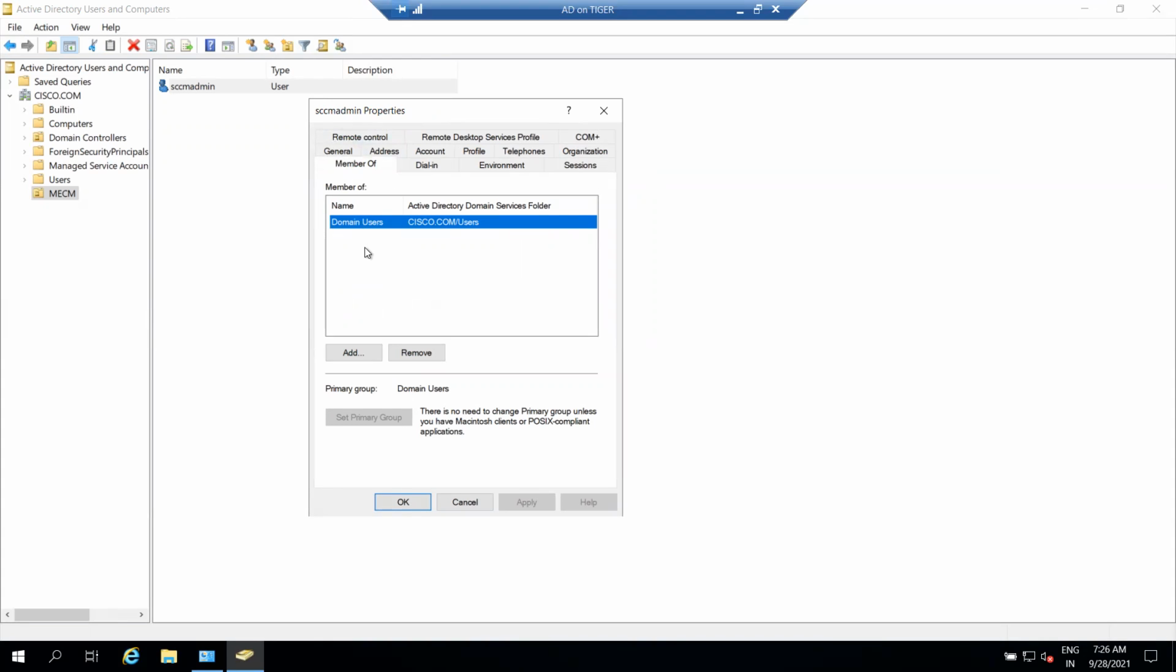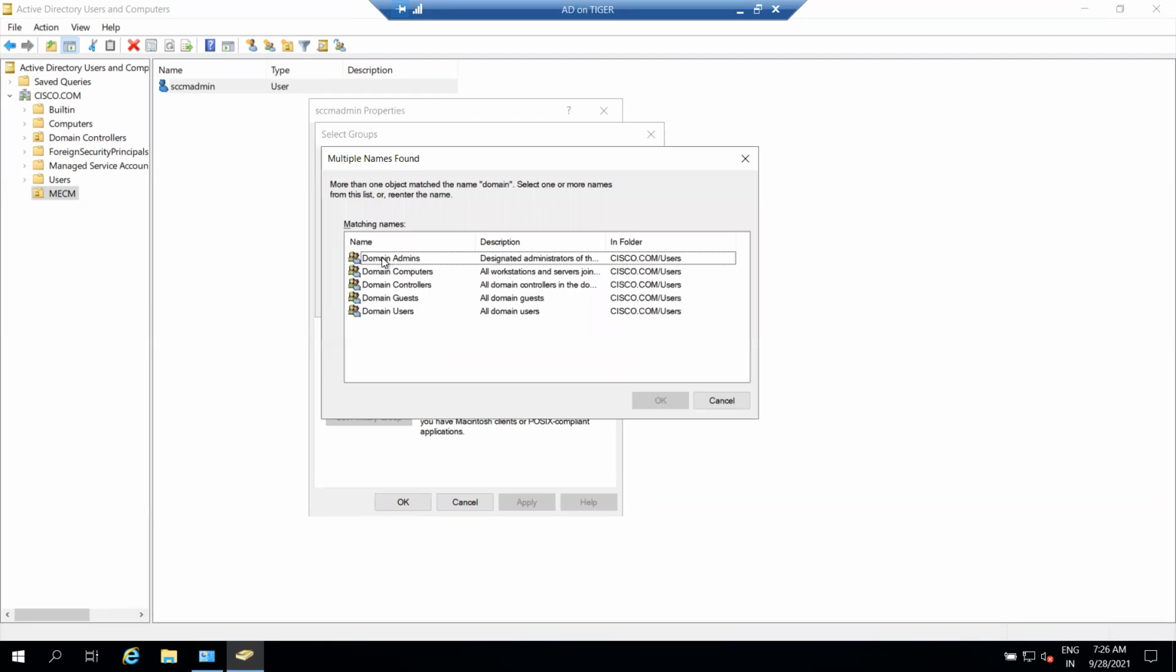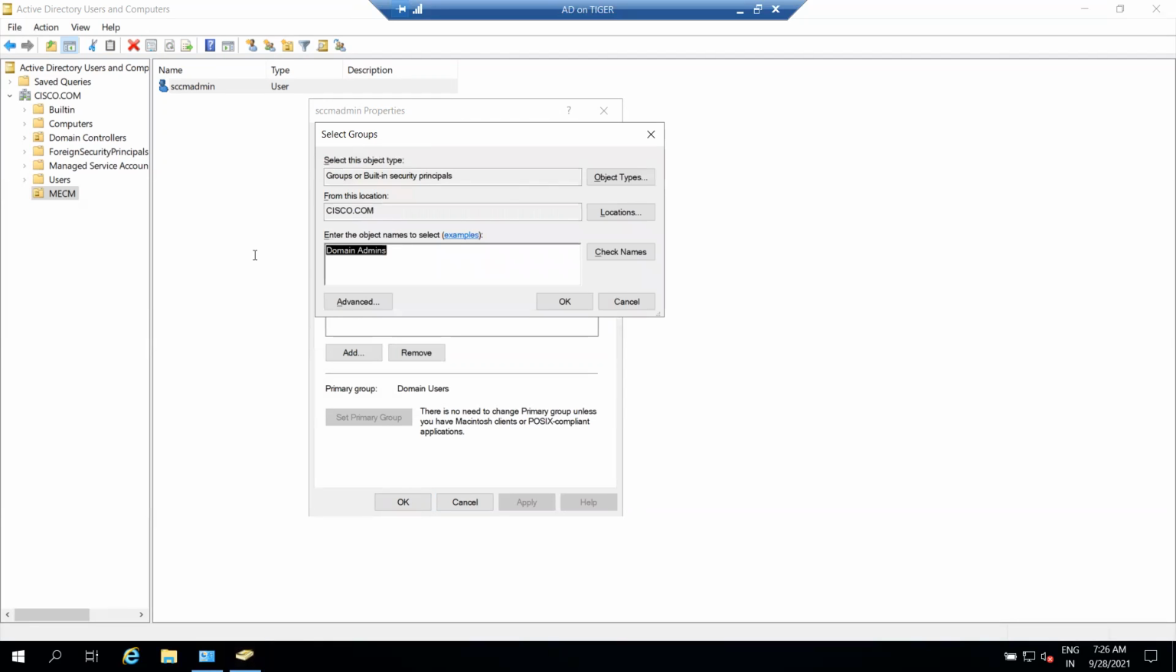Ideally, you should not use a domain admin account to install any service, because domain admin has a lot of different powers. To install that particular service, we just need the rights of that particular service. We don't need full domain admin rights. But in our lab scenario, we can use it so that every time we don't need to add it in local admin. So let me add this under the domain admins group.